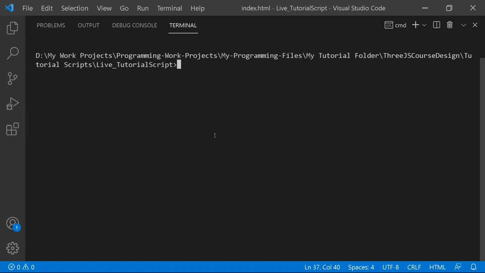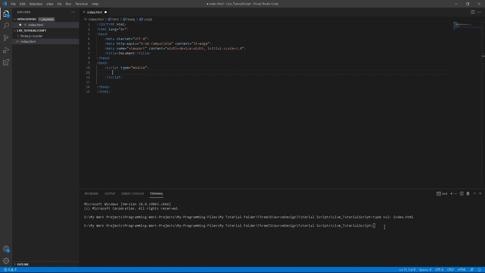Okay, so to create an HTTP server, first we have to install it. So we install it by saying npm install, then we say global and then http-server, and then run it. I'm not going to run it because I have it installed already, and once it is done, then you can run your HTTP server. All you have to do is just say http-server, and just like that, you have a server running.